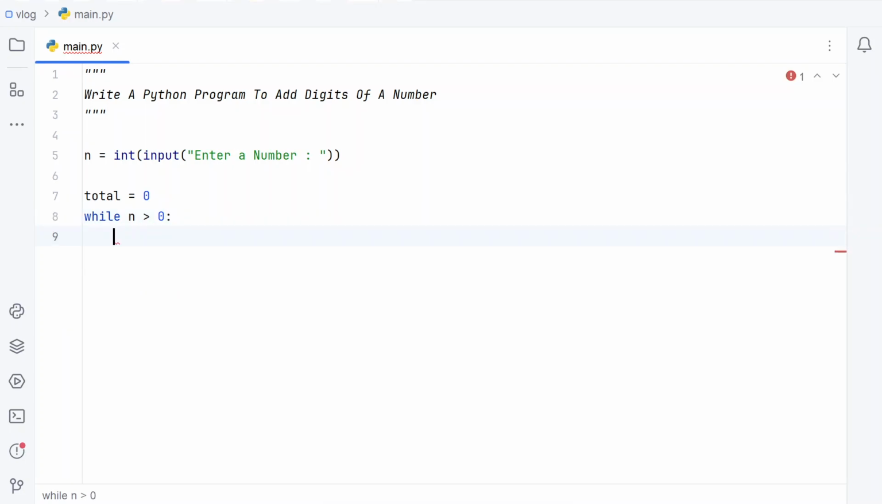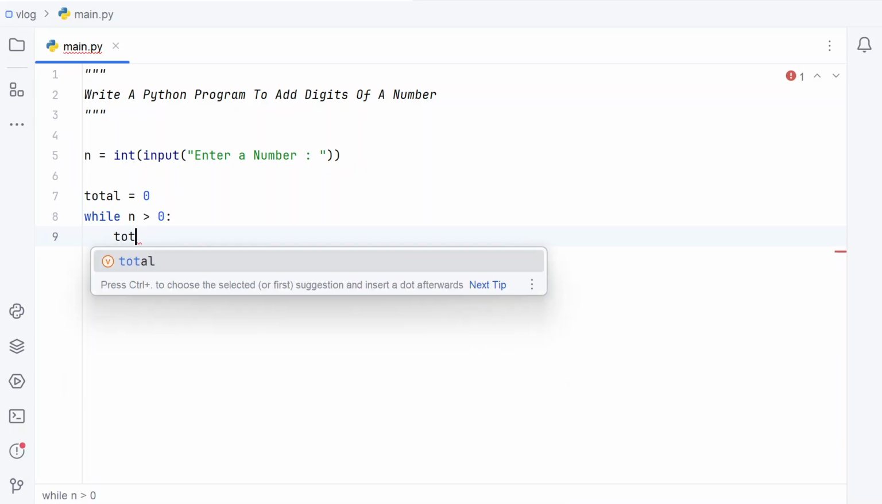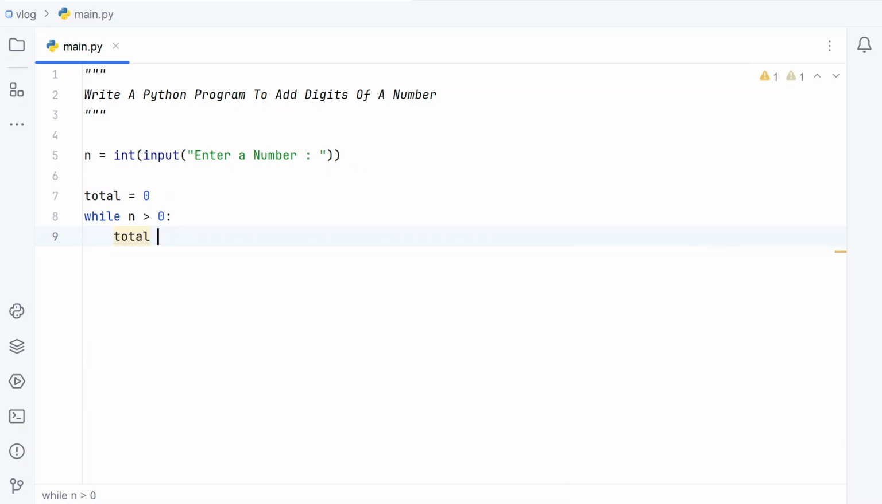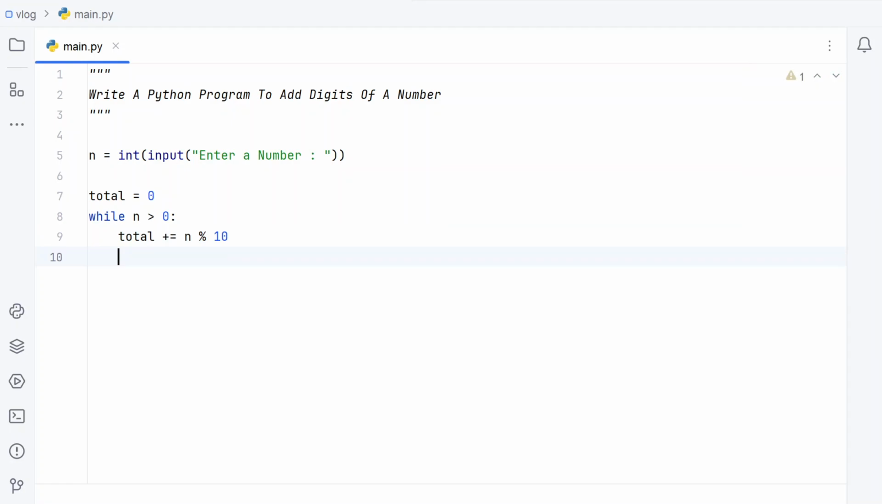So what we do is we try to take each and every digit of a number, that is the last digit of the given number, and try to add it to the total variable. So for that we have to perform a modulus operation. So in order to get the last digit, let's take the total variable, and we have to add the last digit to the total. So let's use n modulus 10.